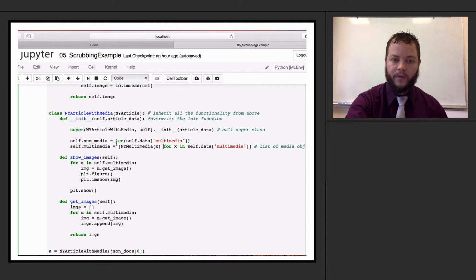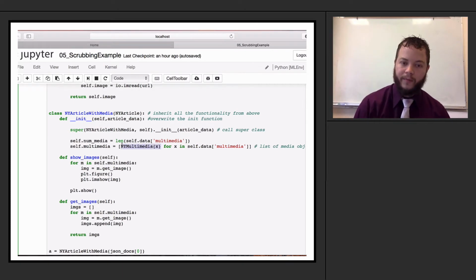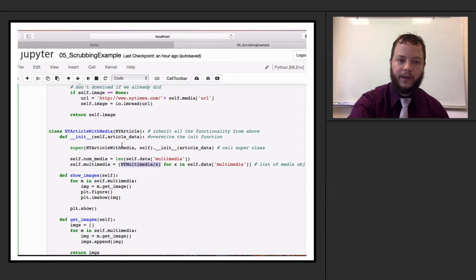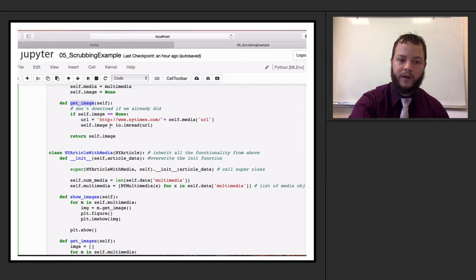So essentially what I'm going to do here is say, okay, what's the length of self.data at the multimedia? But then also, for each of the elements that's inside of self.data at the multimedia, so for each element in the list, make that into an NY multimedia object, which means I can call things like getImage on the element that's inside of this list. And I'll just create it as a list, self.multimedia.